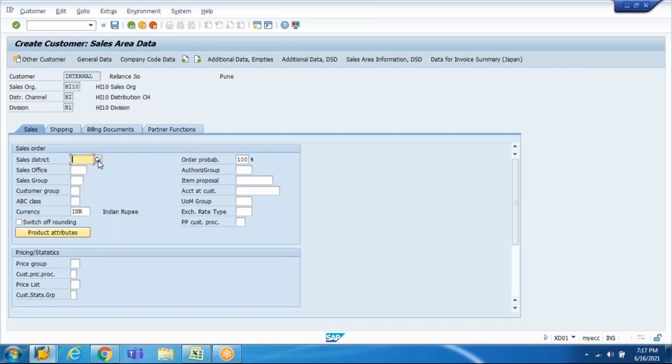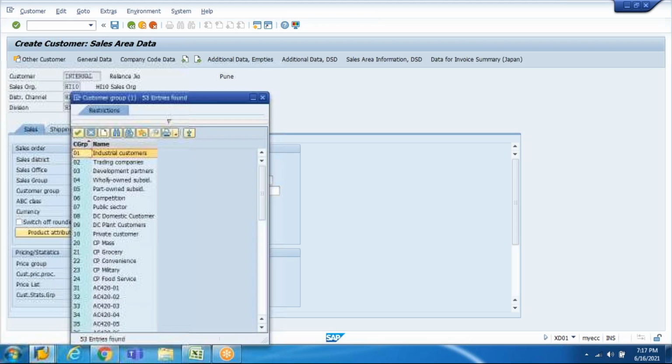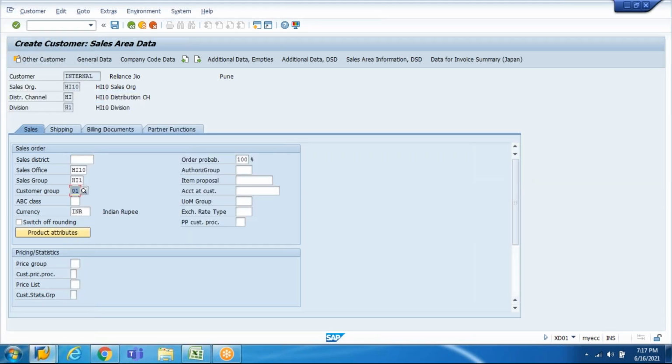So sales district, let me give the standard things. No sales district, sales office HI10, sales group HI1, customer group not relevant. So I'll take one, trading companies or industrial customer. Currency is INR.